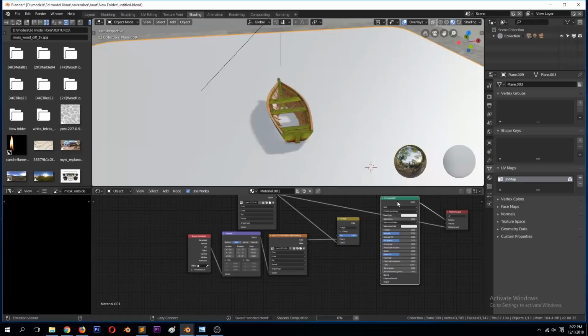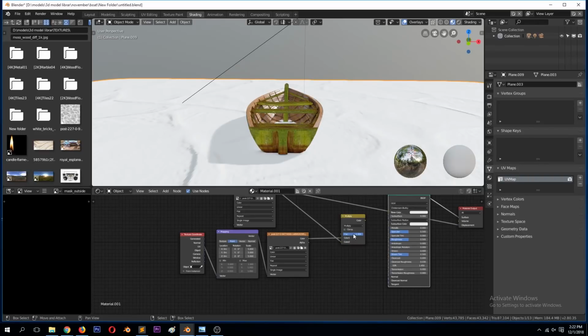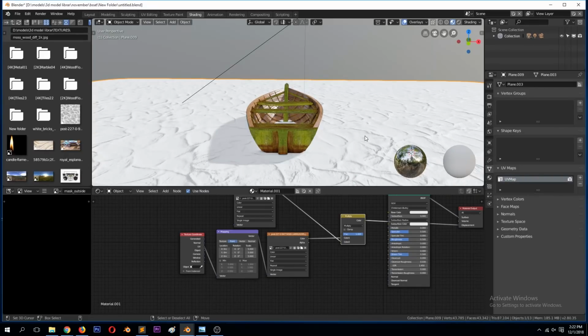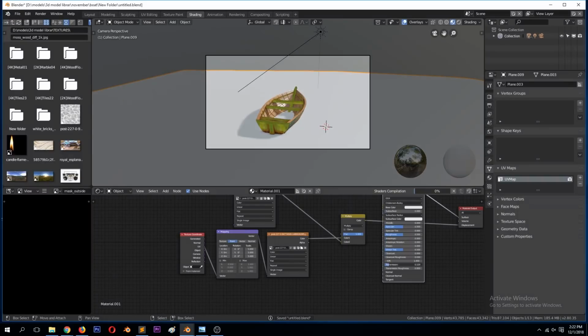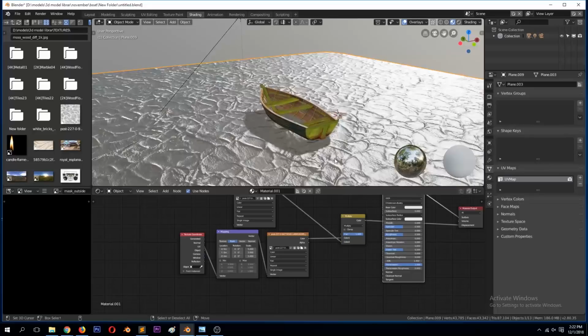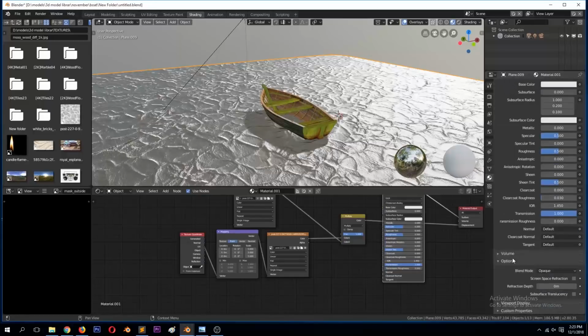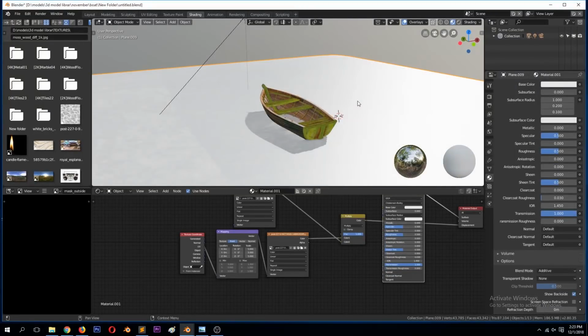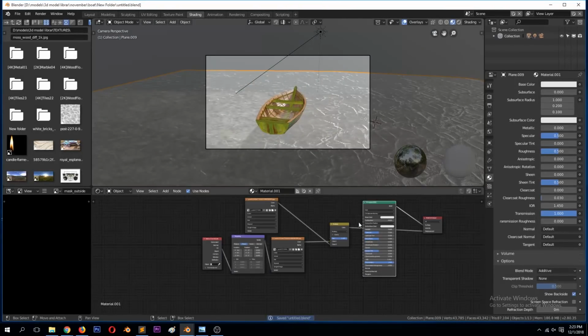So now preview this. And see, we also have the small waves. Now we just need to add transmission so that this is transparent. And for it to be see-through, you need to go to material settings, options, and turn on adaptive. So this will be see-through.